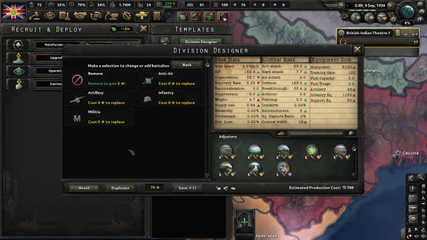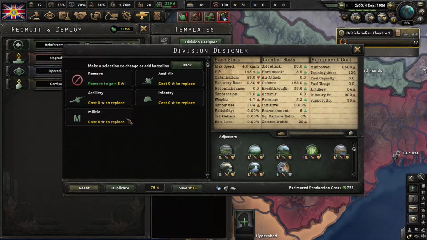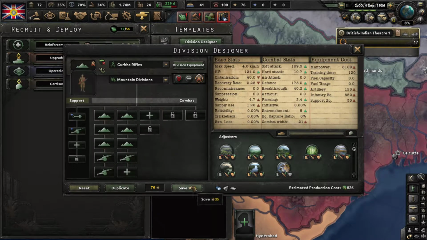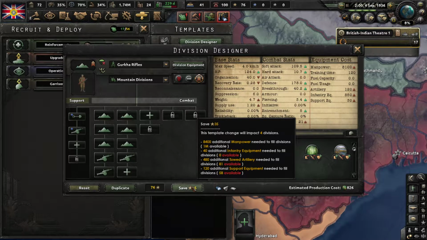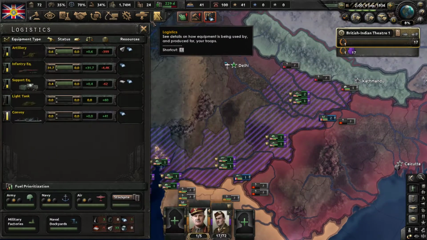That's 18. Do 7-2 on those. It's going to put me over the Special Forces cap, unfortunately. So let's go ahead and do 6-3. And then we'll see what our equipment looks like there.